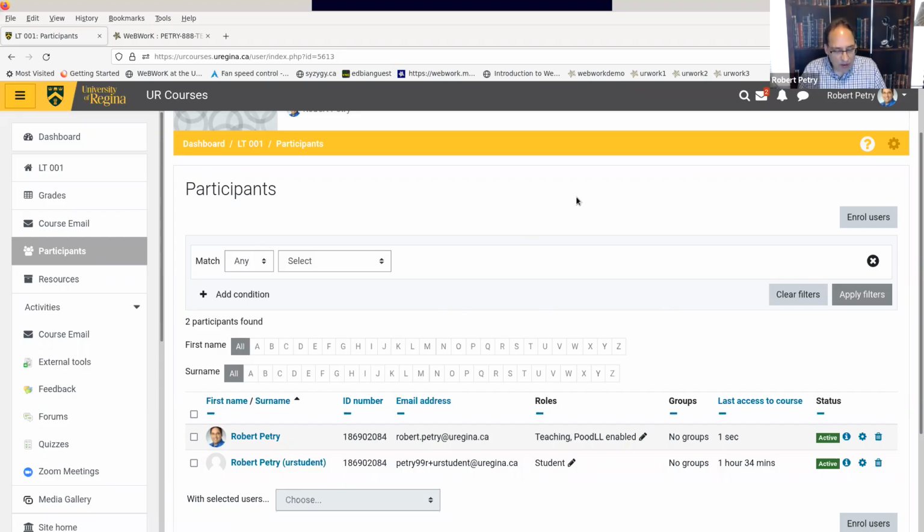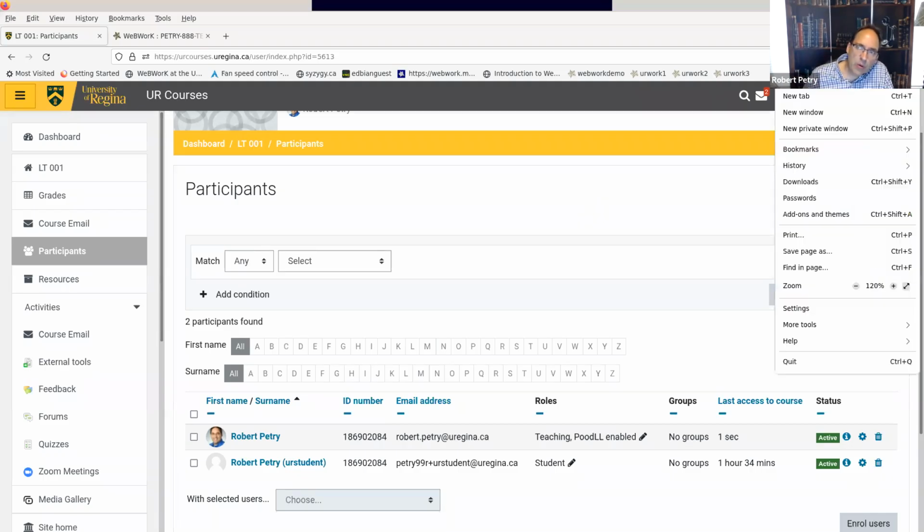Okay, so once you have that, you can actually connect to the course as your demo student. So let's do that. To do that, what you want to do is open a private window. If you don't open a private window, then your login information from your regular login is going to be mixed up with your demo student login information. So what I'm going to do is create a new private window.